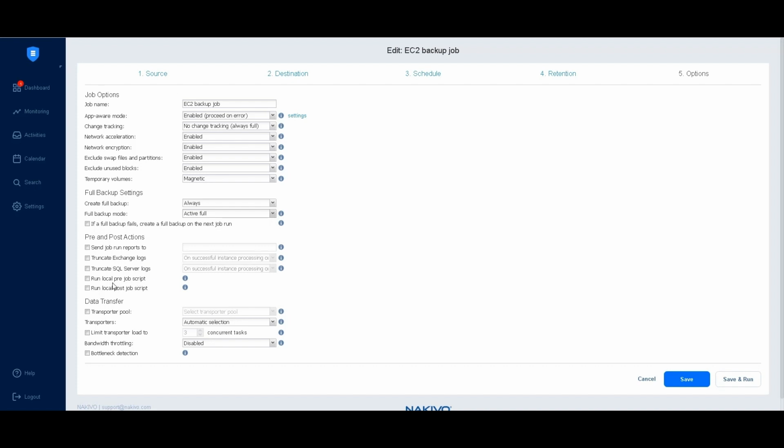To run custom scripts for a backup job, enable the Run Local Pre-Job Script and Run Local Post-Job Script options. Specify the location of each script and define job behavior and error handling. In the Transporters drop-down menu, leave Automatic Selection selected and the solution will automatically choose the transporter that will retrieve data from source instances. Alternatively, choose one of the two manual options to either retrieve data from all instances with a single transporter or assign a different transporter for each Amazon EC2 region.